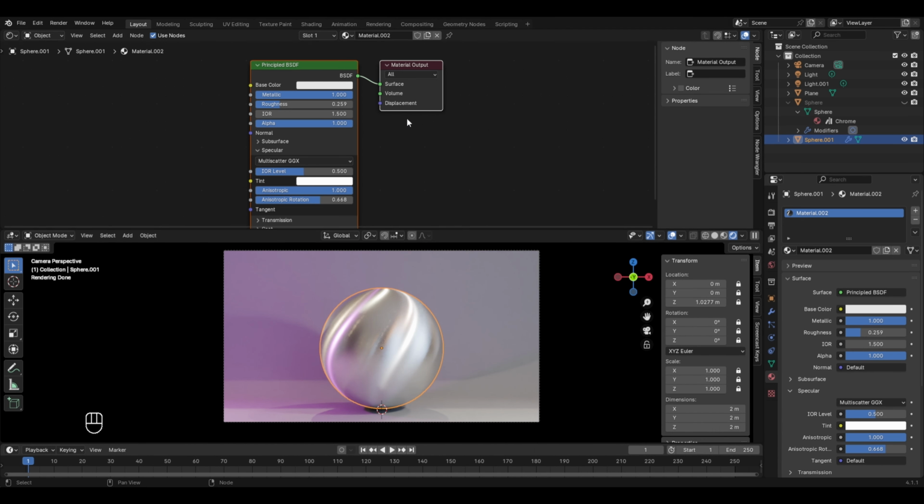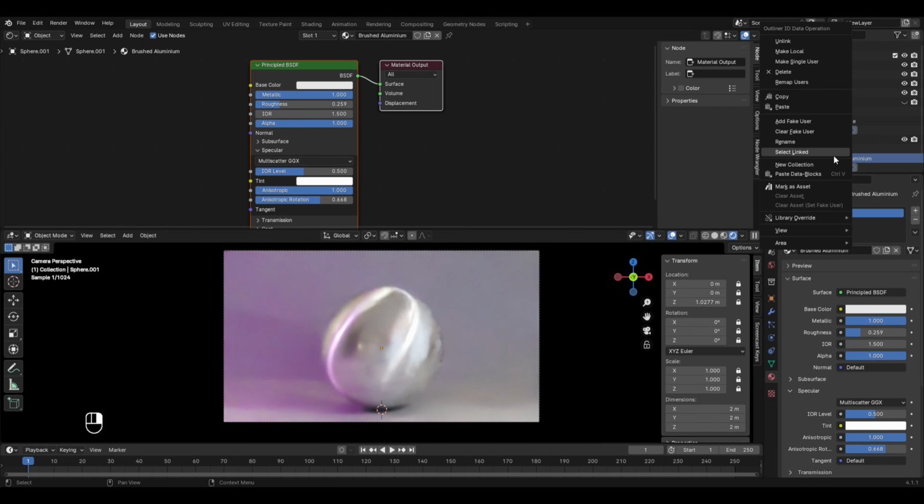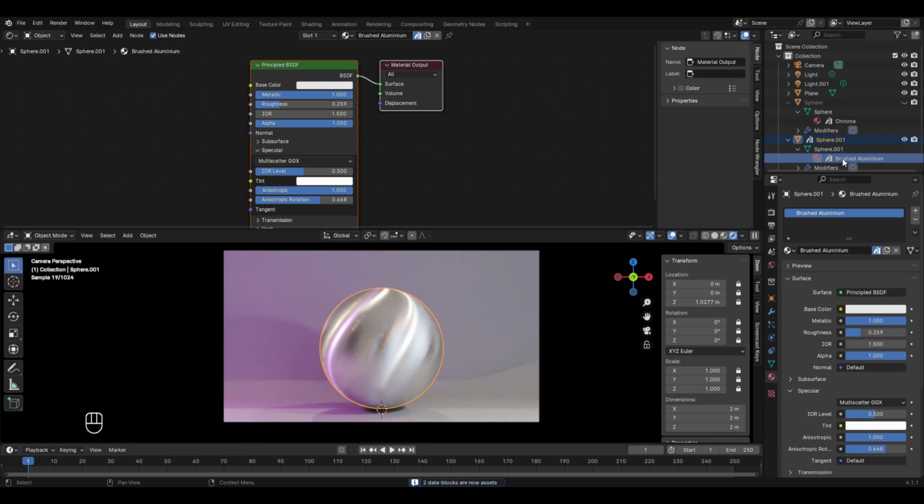For this, I'll go to the shader editor, then we'll change the name from here and rename it to brushed aluminium. Now if I go to the scene collection and click on the drop down menu of the selected UV sphere, and then click here, we can find the brushed aluminium in this list. If I select it and right click, we have this option of mark as asset. So I'll click on it, and now this brushed aluminium material is saved in our asset library.